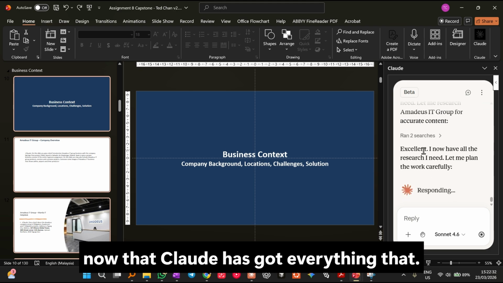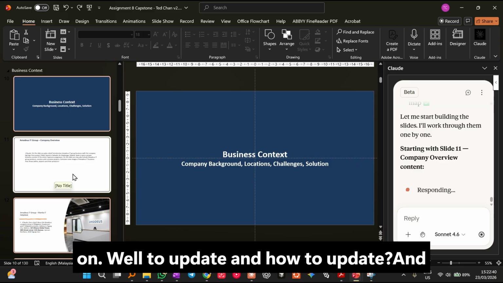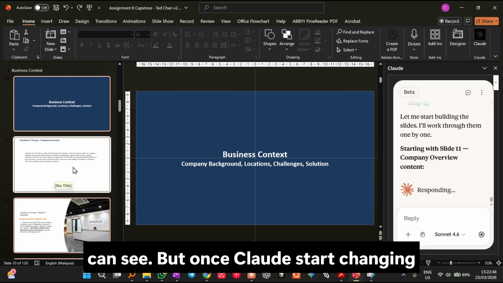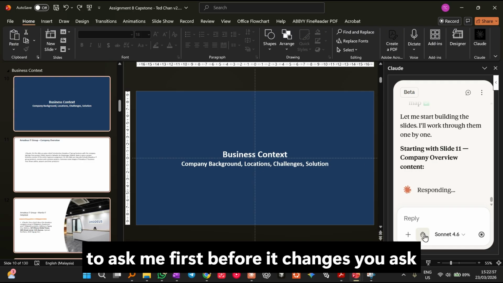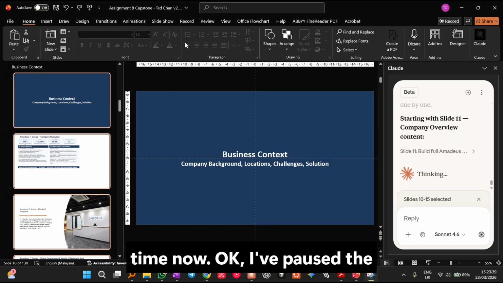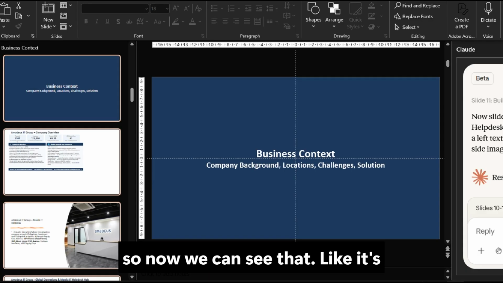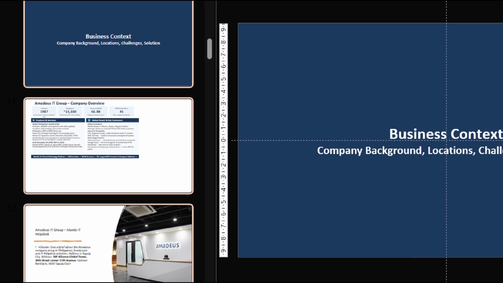So now that Claude has got everything it should know, it's planning what to update and how to update. The slide is still not changed yet, as you can see. But once Claude starts changing the slides, you will see it updated in real time. Because here I selected to ask me first, before it changes, it'll ask me first. Okay, it's going to take some time now. Okay, I paused the recording just now for about 20 seconds, so now we can see that Claude is updating one of the slides in real time.